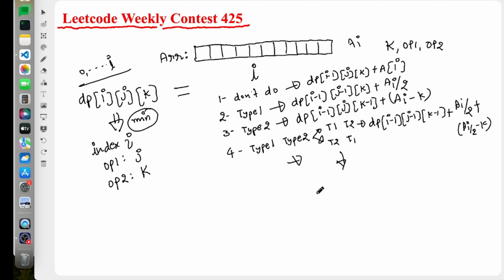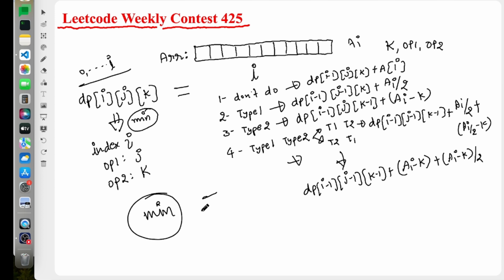If you are doing the other order, then it will be DP of I minus 1, J minus 1, K minus 1 plus, subtract this, given that the current number is more than or equal to k, and then divide this, A of I minus k divided by 2. And out of all these 5 options, choose the minimum, right? So yeah, this is the recursive relation. Let's see how we will write code for it.